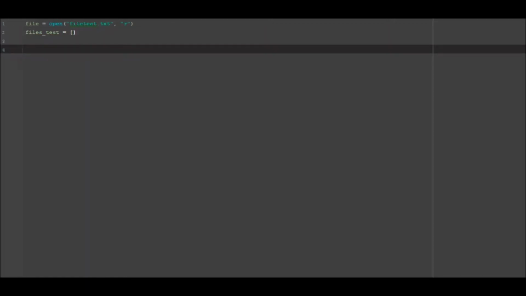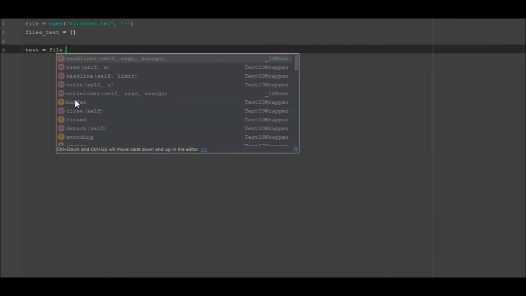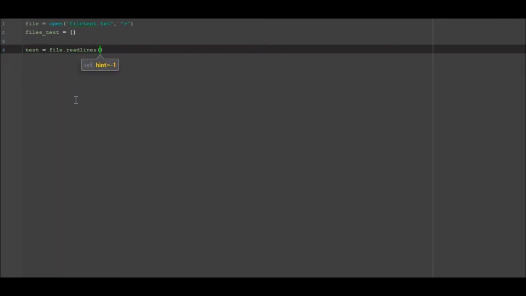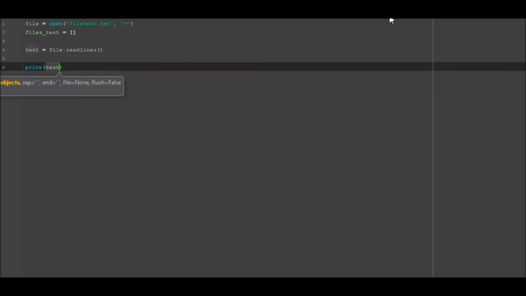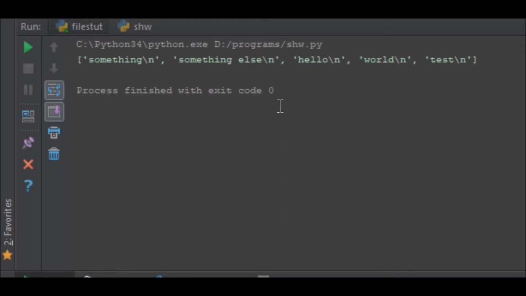Alright, so now we want to read from these lines. So test equals file.readlines. We don't have to pass anything in there, but if we run this, we need to print out test first too. So print test, and we'll run this again. As you can see, it prints out this list. Now this list has the words that we put in the list in the last video, but they all have \n on the end because we have to line break them in the file system somehow.